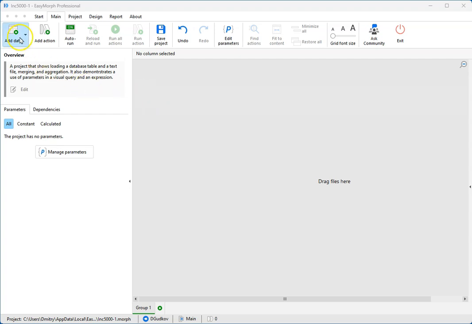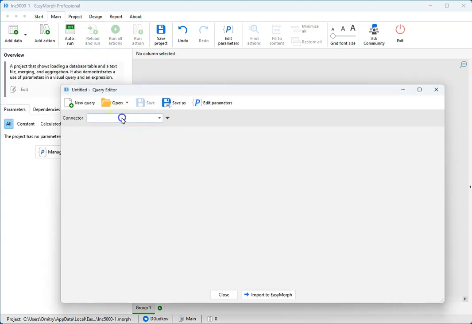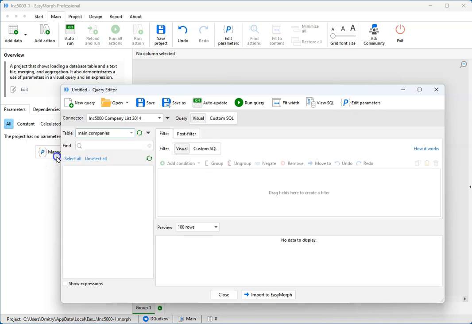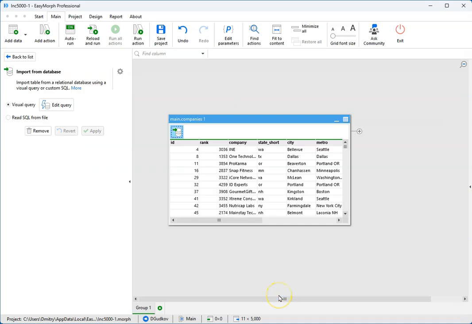For that, query a database and import database rows into EasyMorph. So you can do it with the visual query editor like that. You pick a database connector, pick a table, and you select import to EasyMorph to load the table into EasyMorph.